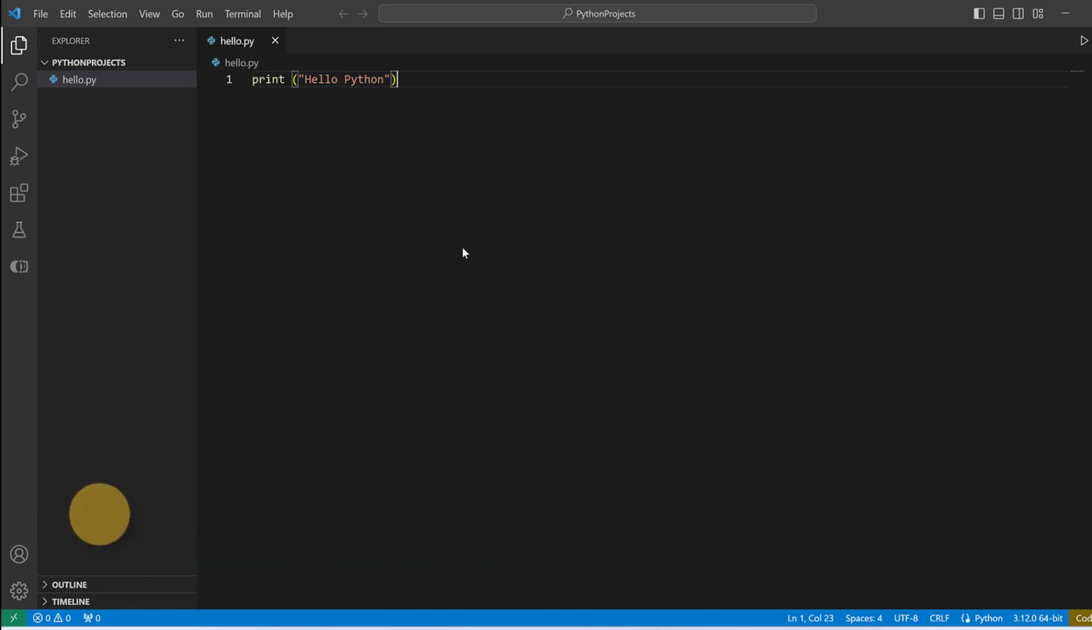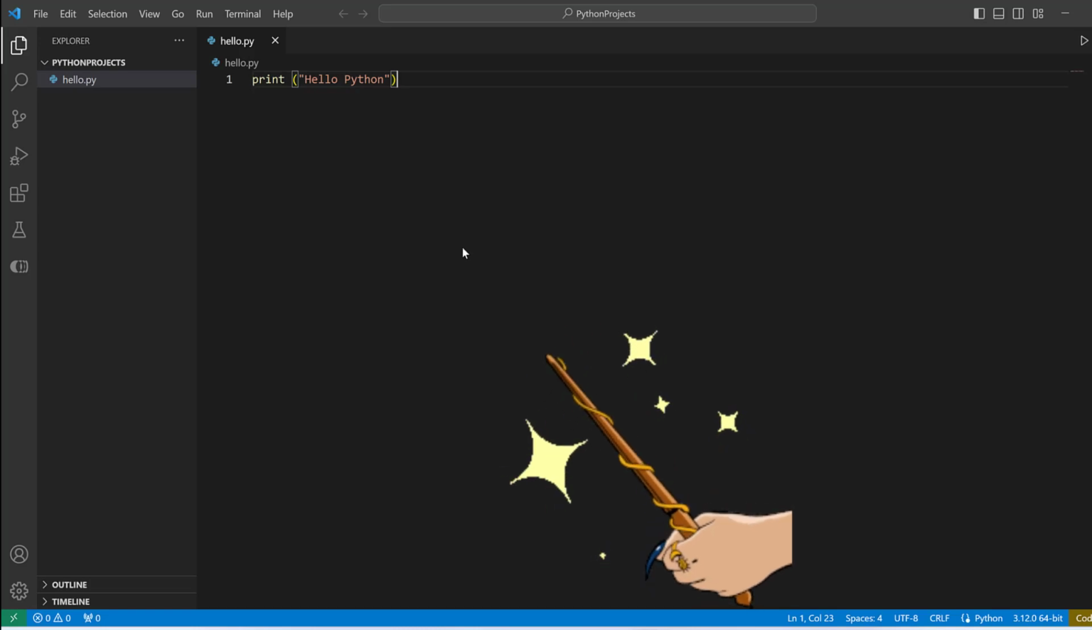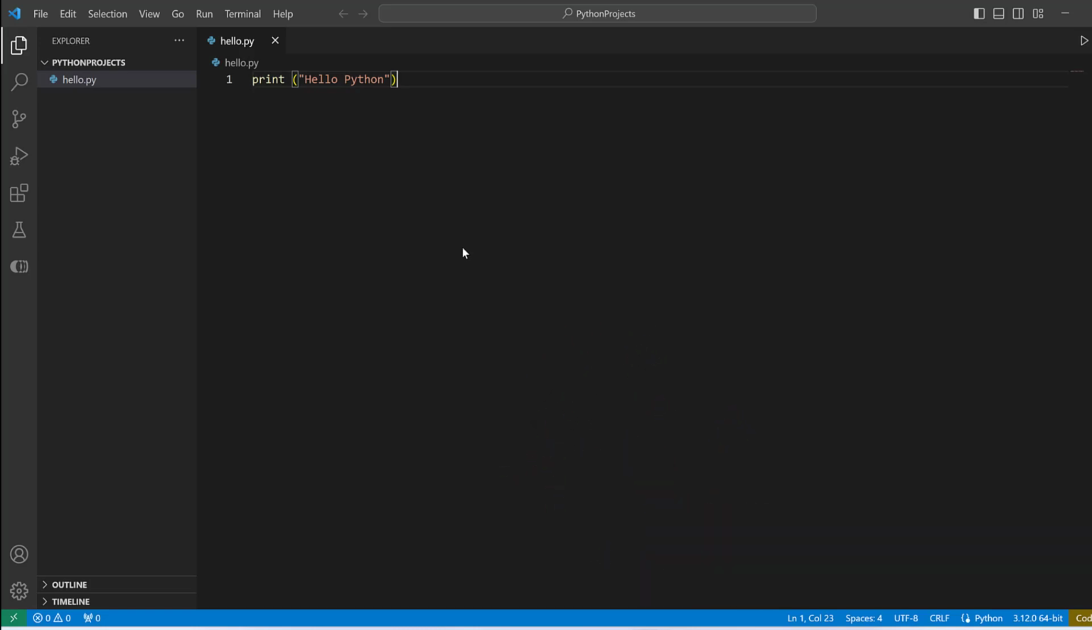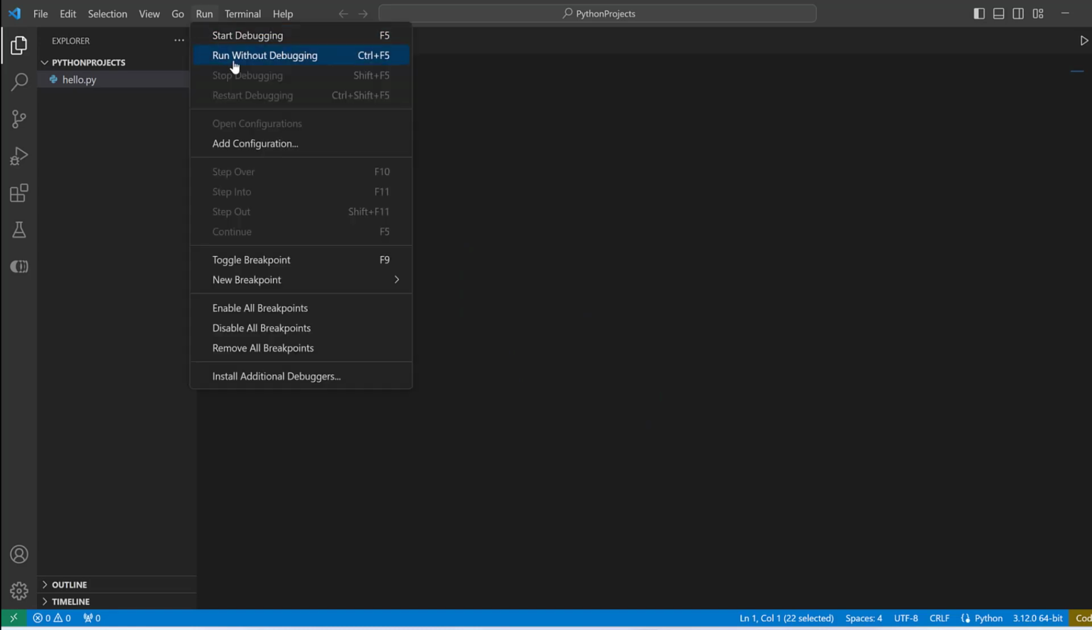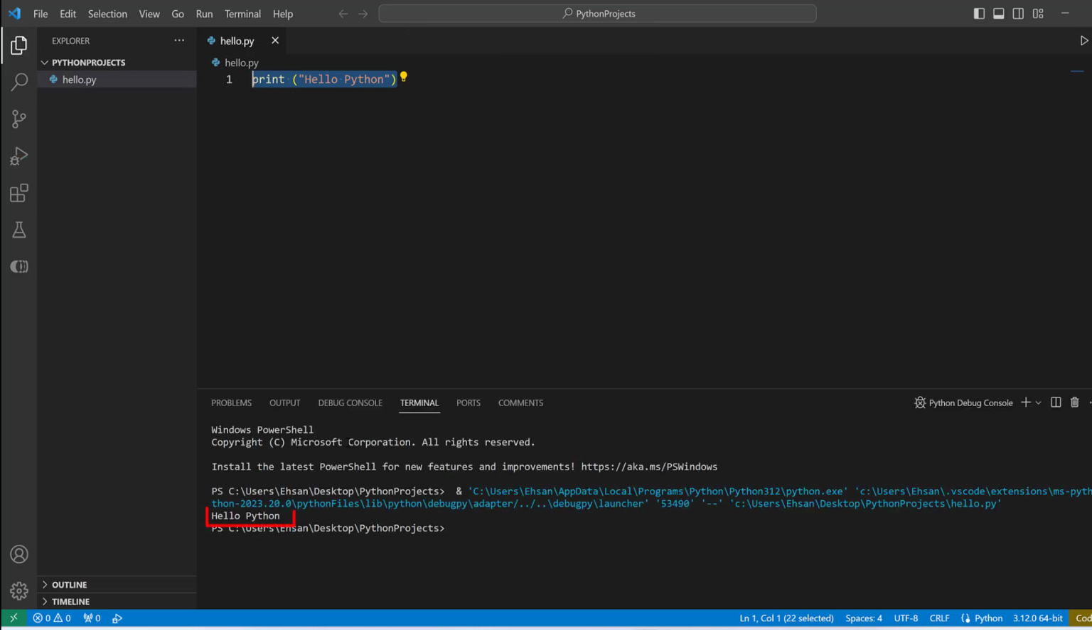Today I'm diving into the powerful print function and exploring the world of print in Python. In Python, the print function is like a magic wand that displays information on the screen. It's used to showcase text, variables, and calculations. Here is a simple example. print Hello Python. As you can see, when we run it, it shows Hello Python on the screen.